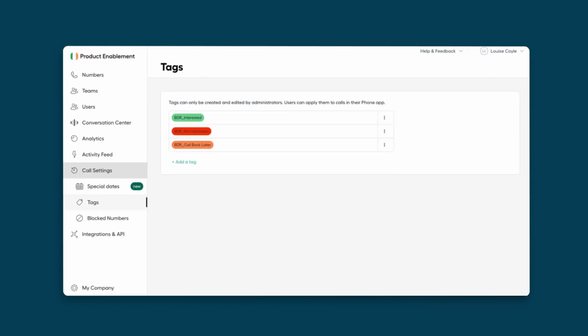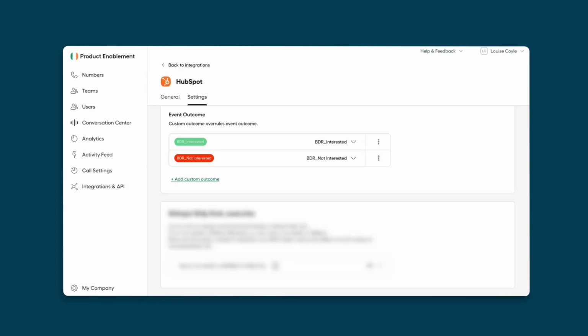Navigating now to the Aircall dashboard, I have created my 3 tags relevant to my BDR team: BDR Interested, BDR Not Interested, and BDR Callback Later. I then navigate to the settings of my HubSpot integration, where I track my tags to their matching call outcomes I created earlier in HubSpot, which have been automatically synced into my Aircall dashboard.